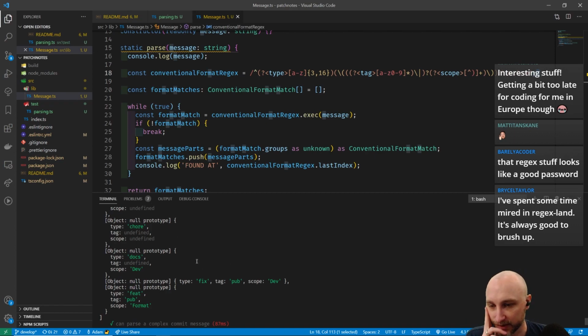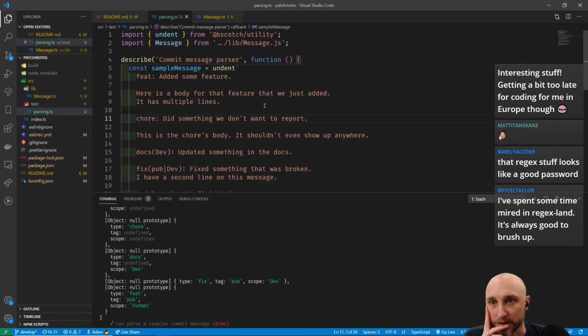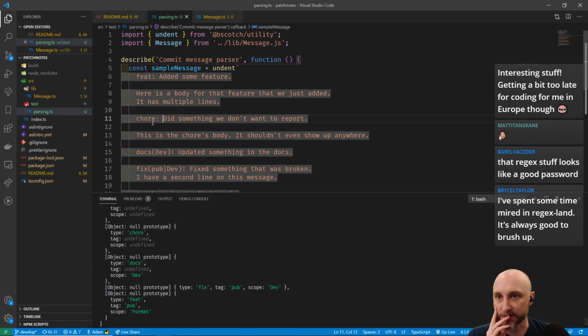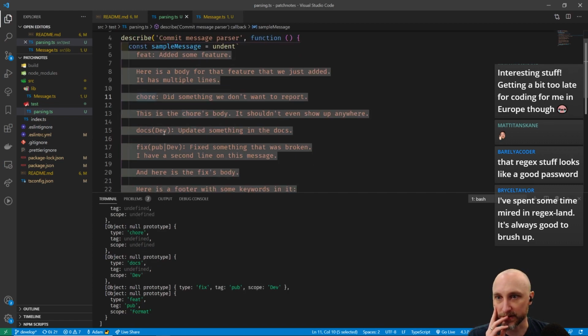Great. So now if we look through here, let's see if this matches things the way we expected it to. Going back to our sample code, the first one should be feat, which it is, and there's nothing else in there. The second one should be chore, which it is. Next one should be docs, which it is, and it has this scope called dev. It's got that too.